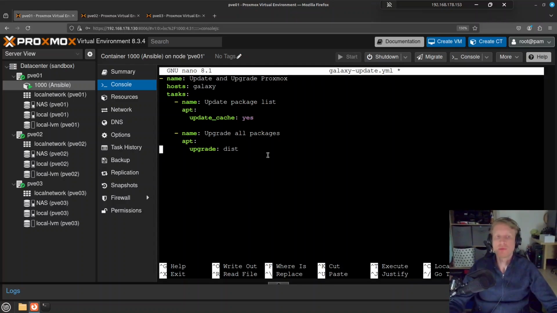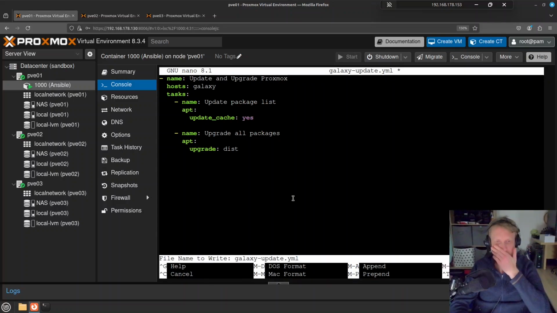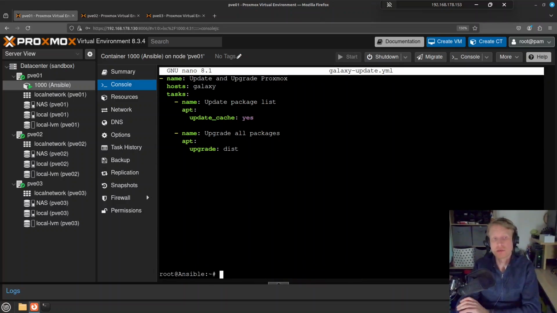And you can specify the upgrade type out of a bunch of variables. In my case, I just named dist just to make sure that it updates everything. You'll find more configurable variables for upgrade instructions in the description, where you'll find the link to the Ansible documentation. So that is that. I'm gonna press Ctrl X to close, Y to write, Enter to confirm. So that is added in, and now we can go and run a command.